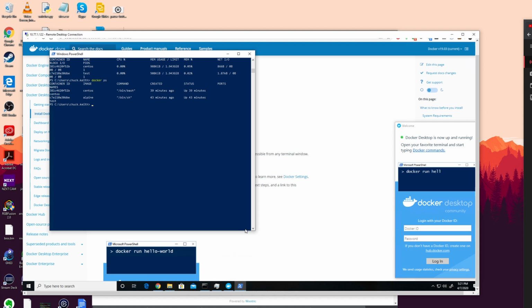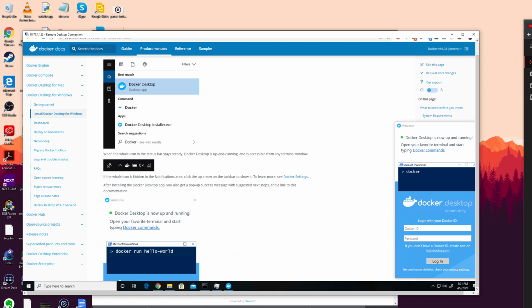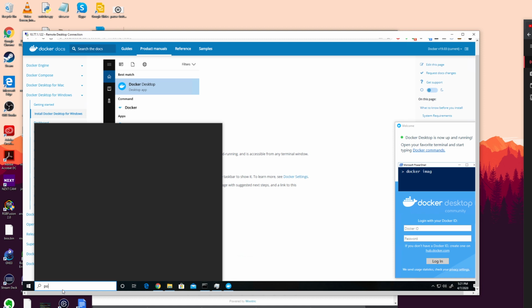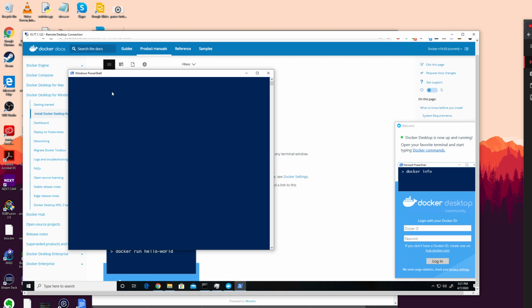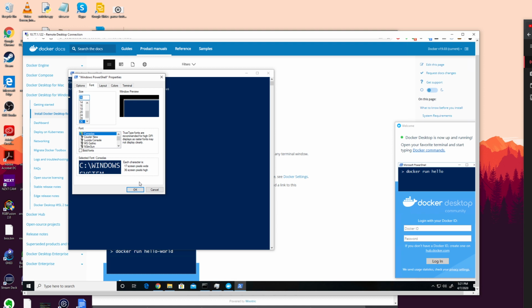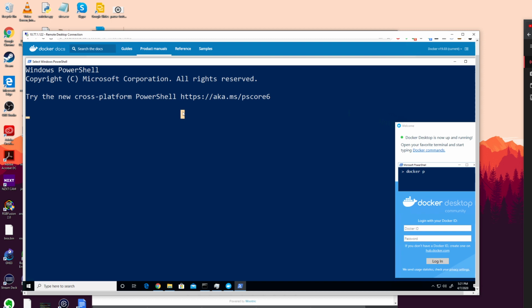Get out of here, PowerShell. This Windows desktop machine needs to be upgraded. I need to up the resources on the virtual machine because even typing is painful. Okay, here we go, Windows PowerShell. Now I want to adjust this font because it's so hard to read. Let's make it bigger. Yeah, that's what I'm talking about. Okay, cool. Come on, hurry up, I wish it would just load. Okay, there we go.